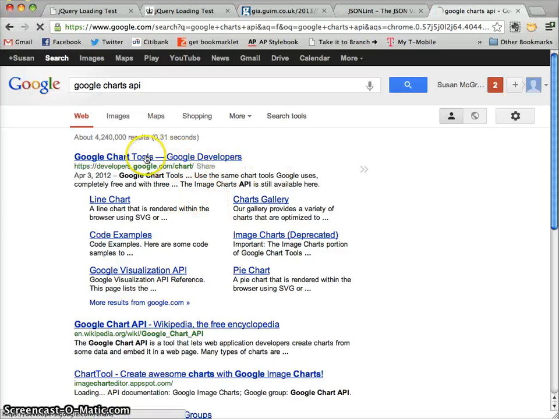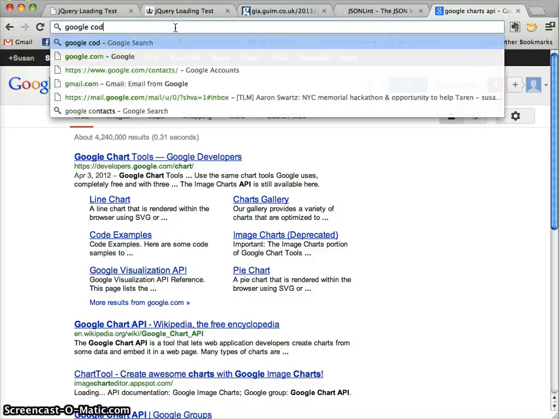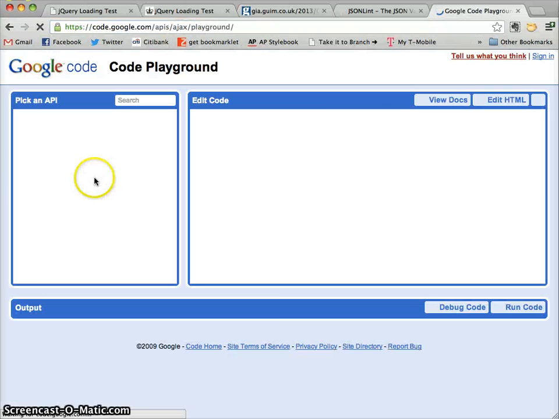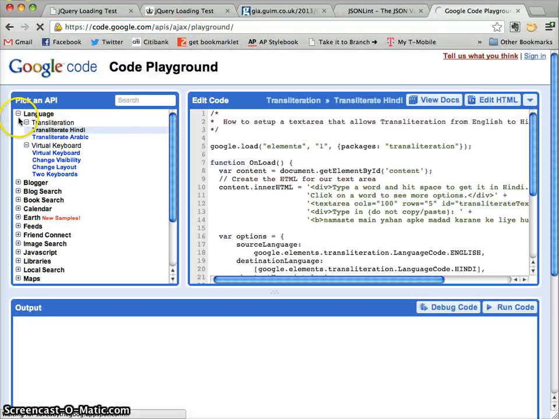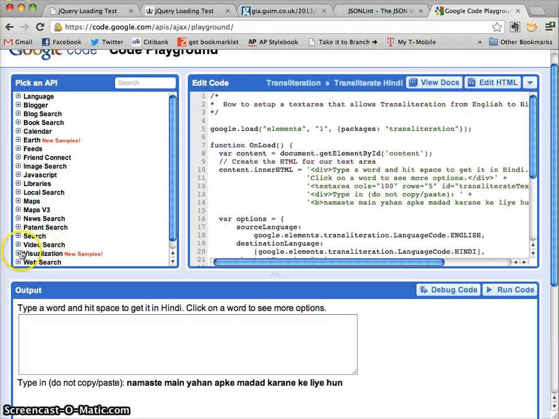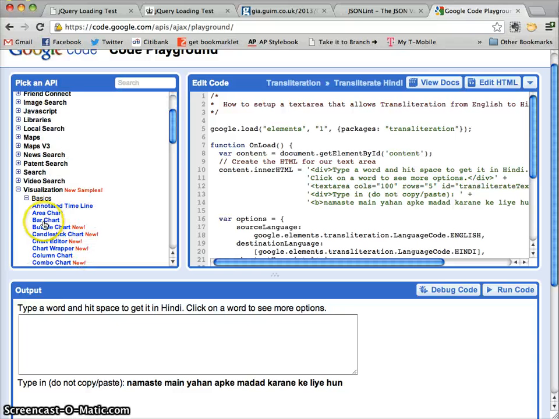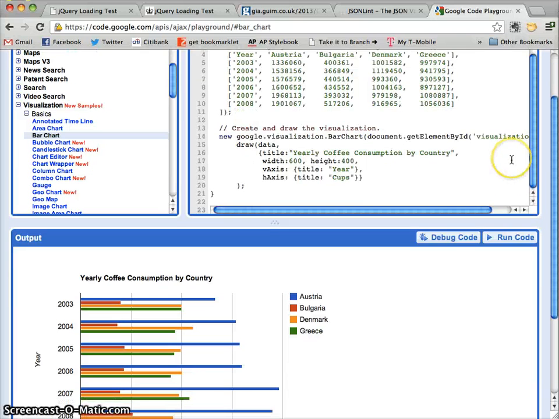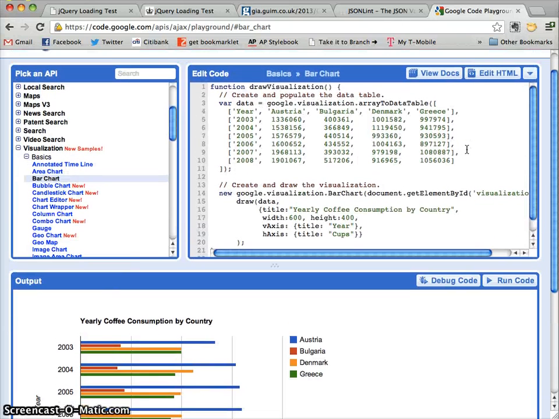Won't get too much into this right now because that's for next week. But a good place to go for this is the Google Code Playground. This is a nice place to just check out what's going on. When you come here the first time, it's going to default to, I think, the language API. But if we, for example, wanted to look at a bar chart, we're going to start looking at how to build this kind of thing, but also build it in a really robust and customizable way. So, that's it for now.